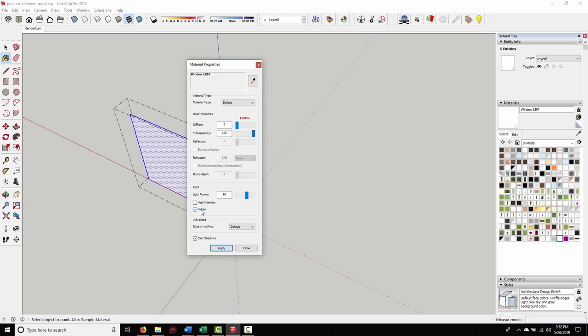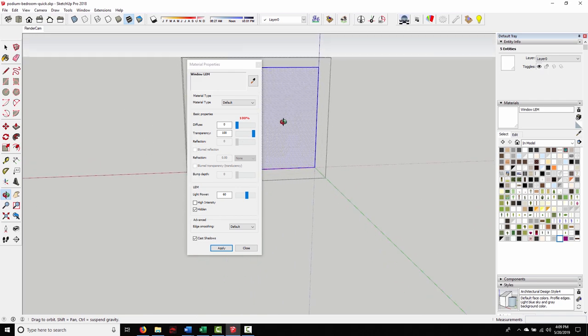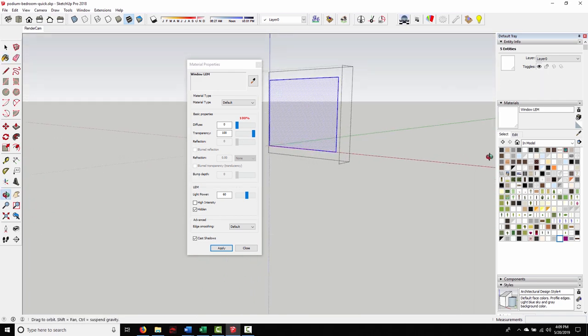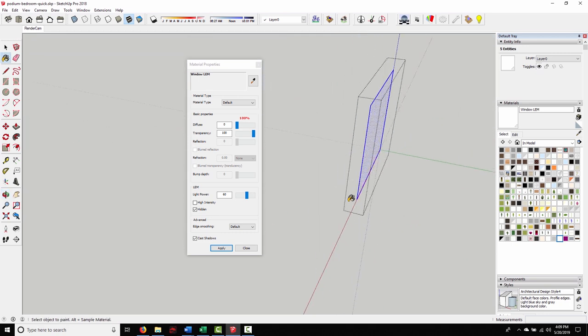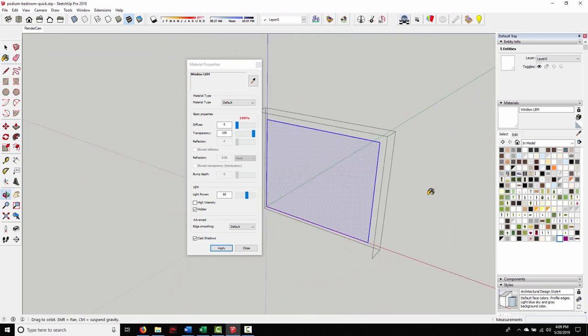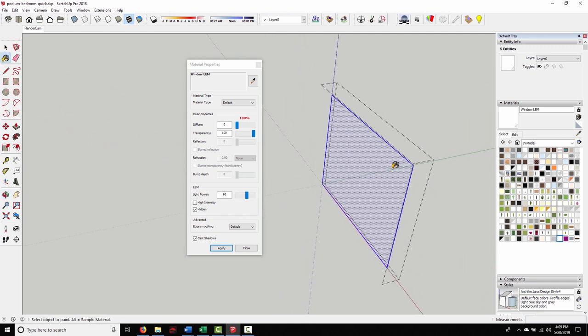This is the reason we needed that material to be painted on both sides of the face, because when I click apply, you're going to see that this face becomes invisible. That's what the hidden option does. So now if I rotate around this face, you can see it's invisible from both directions, and it's not going to block any light from the sun. However, if this LEM material had only been applied to the face that's casting light into the room, but not on the other side, it would still be opaque from one direction. So let me show you what that would look like.